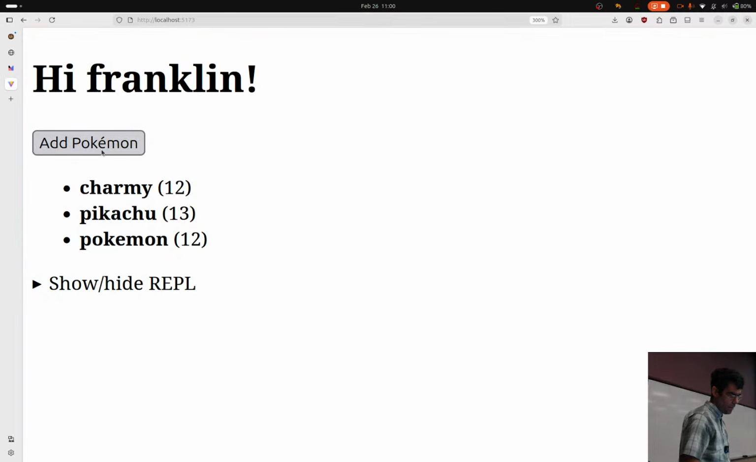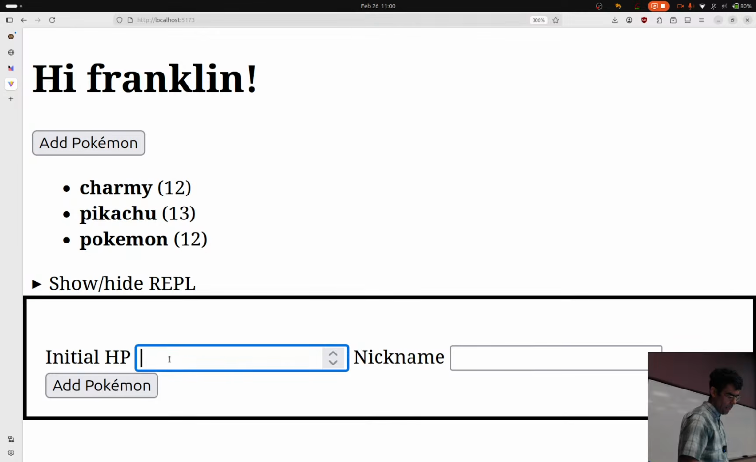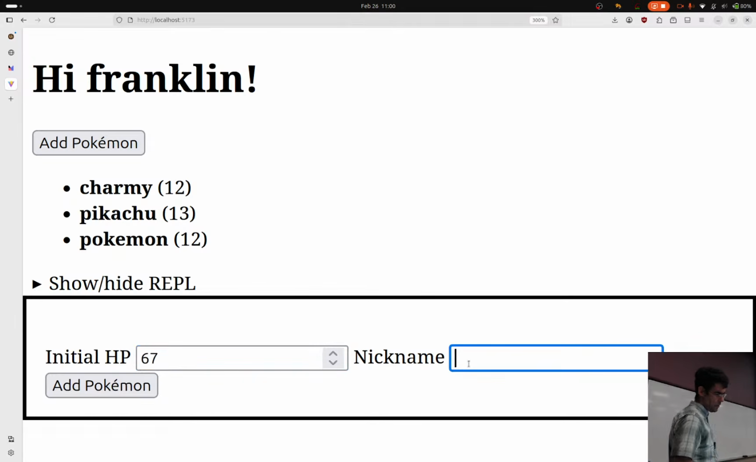And what Walter is going to do is he's going to start adding a Pokemon, and he's not going to try to do anything too bad with the HP. He's going to give the Pokemon some kind of HP here. And then what he's going to do is he's going to start typing into the nickname field here. What he's going to say is this.